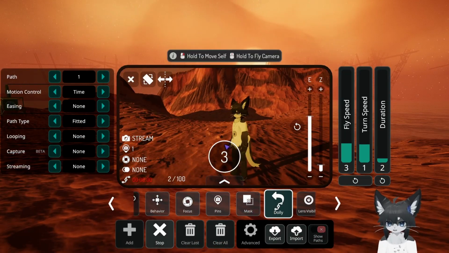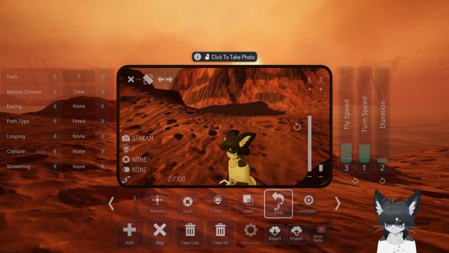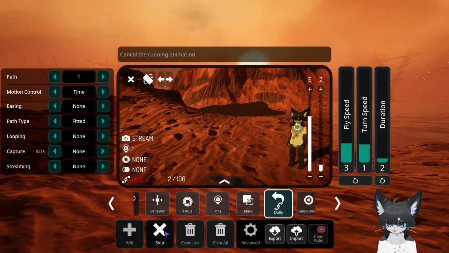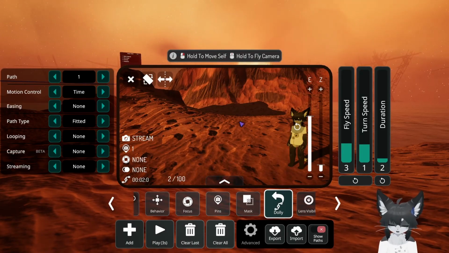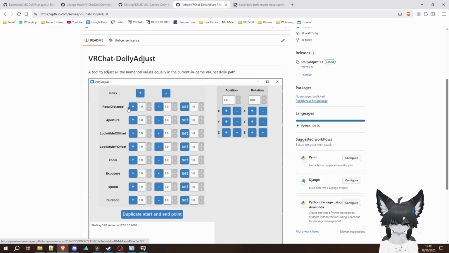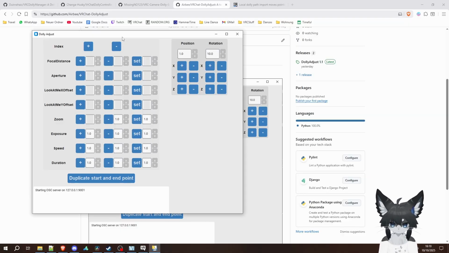So the use case for this is if you have a Dolly path, let's say we have point 1, and then we kind of want to have point 2 here. We play it, and the intention is that during the Dolly path you move, right? And you realize, oh my god, this is way too fast or way too slow, or the focal distance is wrong, and you don't want to change it for each point. It's pretty useful to just say, well, I didn't open it yet. Dolly Adjust. Here it is.